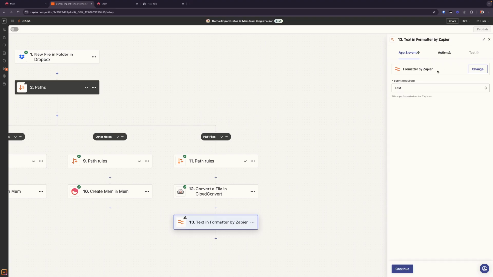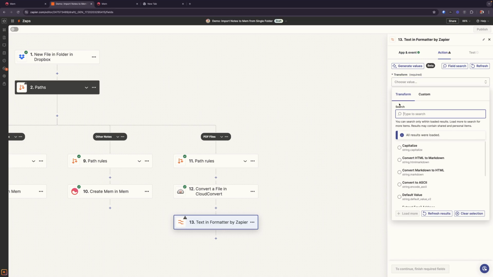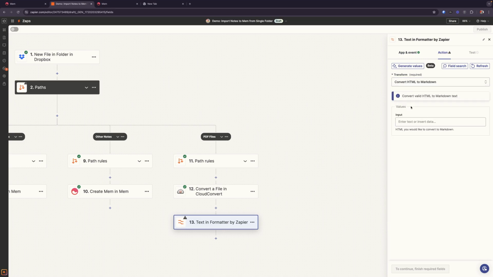So here you have the option to use text. In this case, you'd be converting HTML to Markdown, and your input data would be the information that you got from the Google Doc. So that's a basic setup of how you import PDFs.